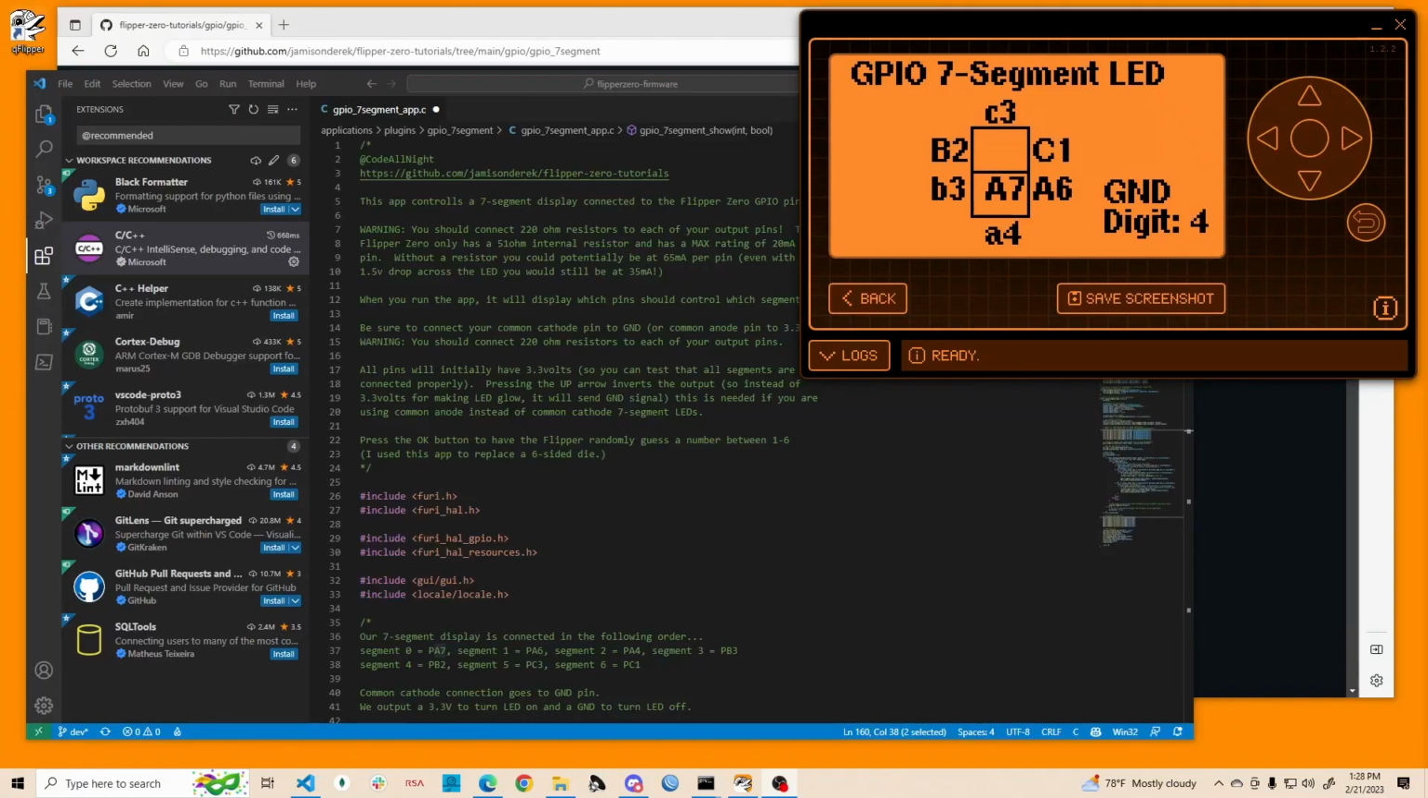Hey everyone. So in my previous video, I demonstrated using the Flipper Zero to power a 7-segment display. In this video, we're going to look at the code to make 0 and 3.3 volt outputs on those pins. So as you recall, when you press the OK button, it switches the digit and it lights up.